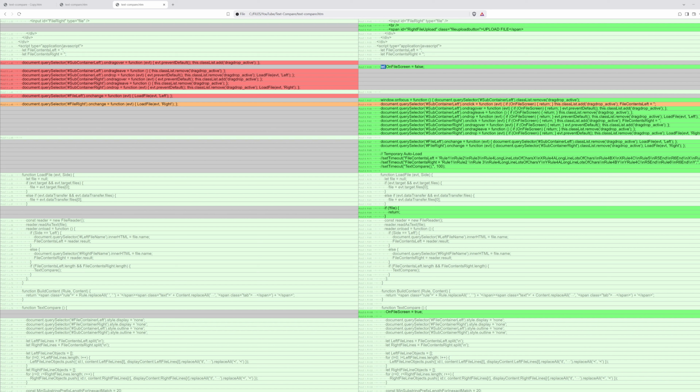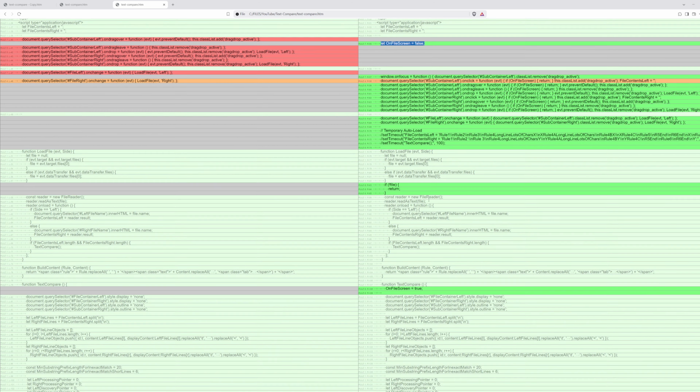I added this variable, on file screen, and we're setting on file screen to true inside the text compare function. And I just added this here to say if somehow we get into the load file function, but we're not able to actually load a file, then we're just going to exit, and we're not going to try when we know we don't have a file.